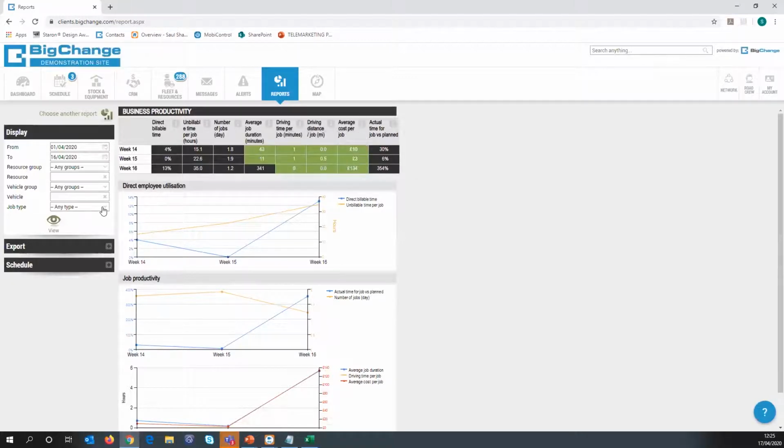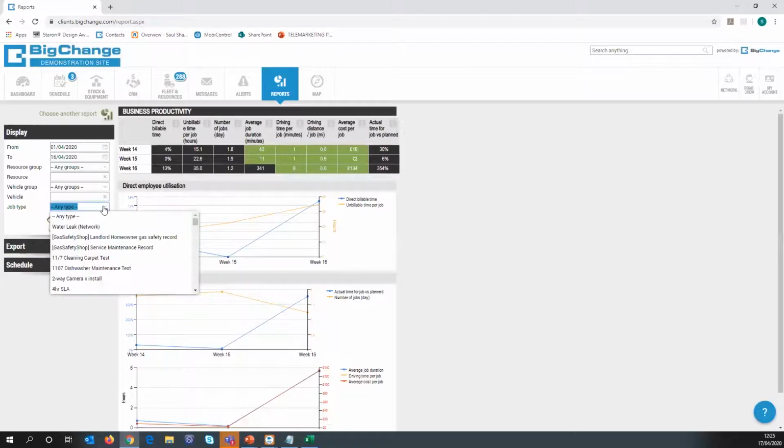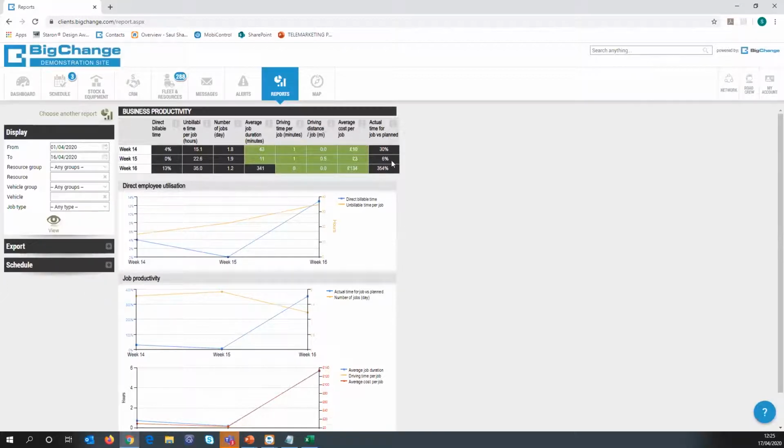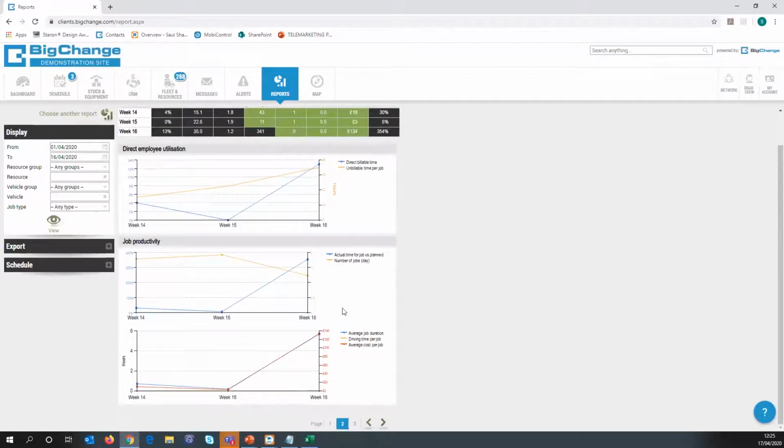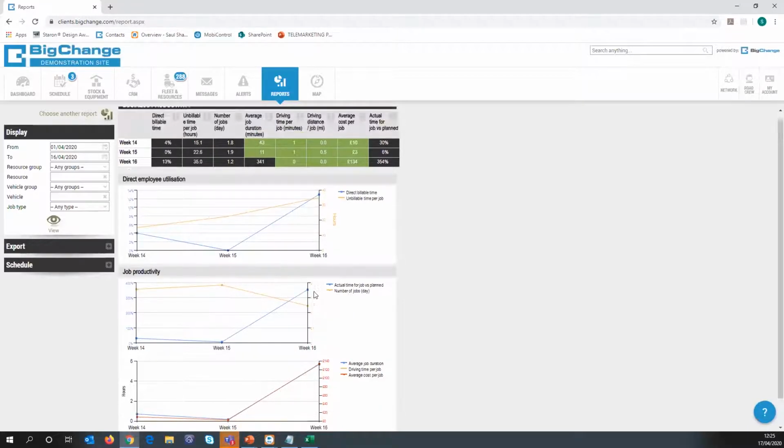Again, you can filter through job types. Might be interesting for this one. See which job types are costing you the most as a business. And then we've got the final column, which is actual time for job versus planned. So we've got the graphs to represent all those figures as well.